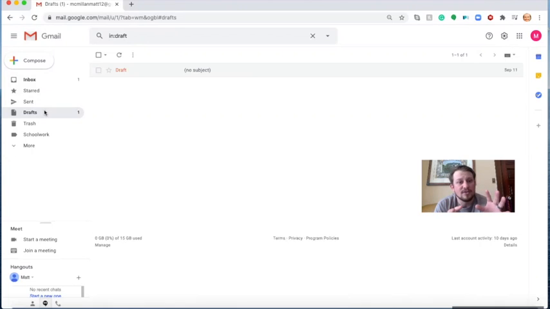So the drafts section is where anything I've started but I haven't sent out is going to be. So maybe I've composed the body of an email. Maybe I don't have their email addresses. I can save it. Or I have their email addresses and I got interrupted. I can leave it as it is. So that's where you're going to be able to find that.